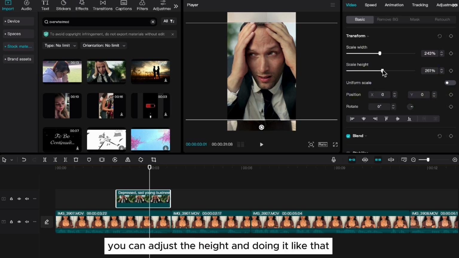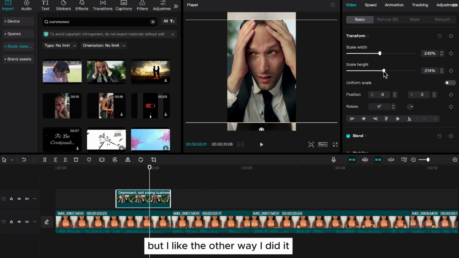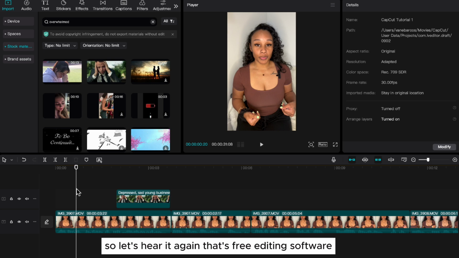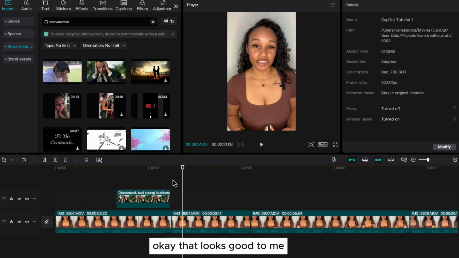Now here you can adjust the height and doing it like that. But I like the other way I did it. So we're just gonna go back. So let's hear it again. Best free editing software may be a little bit overwhelming. Okay, that looks good to me.